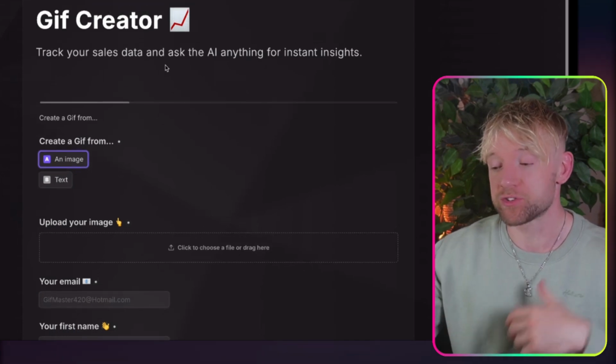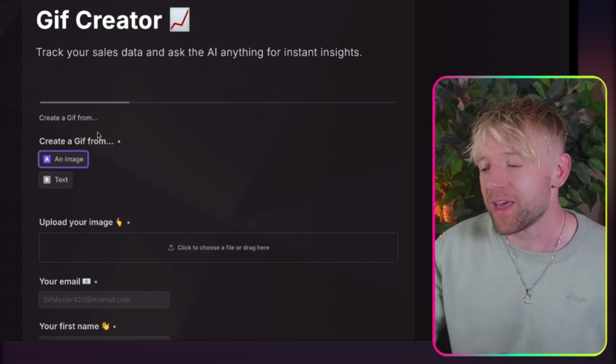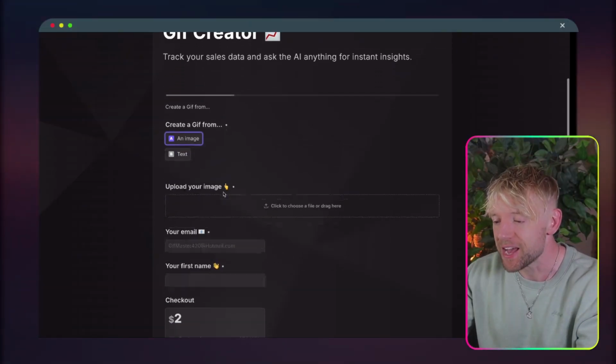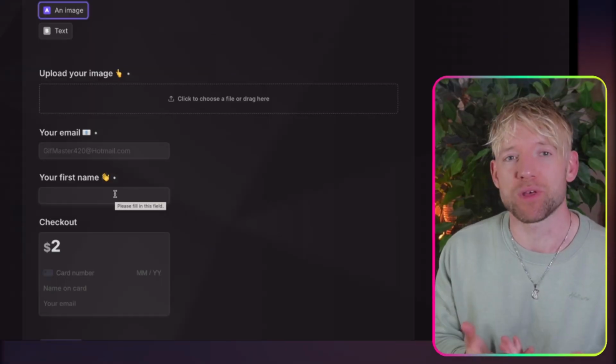We're gonna have a website where they choose if they want to upload an image, turn into a GIF, or just write what they want. And based on that, they'll be prompted with two different things dynamically, and I'll show you how you do that using Tally. You upload an image, you enter your email and your name, and then we're gonna collect payments from those customers.